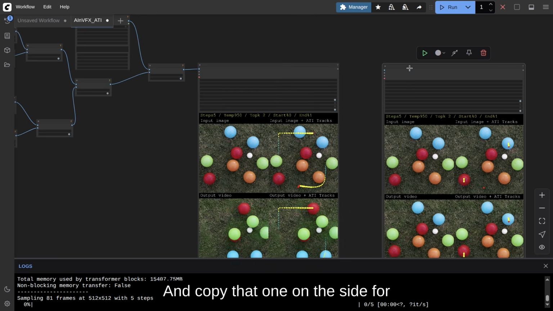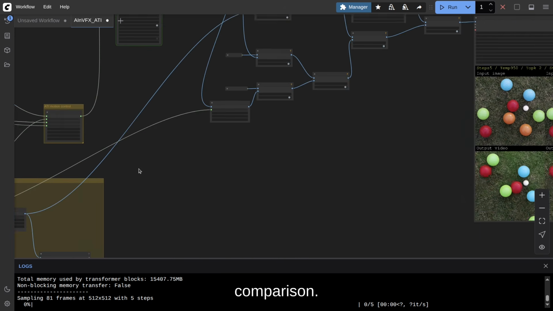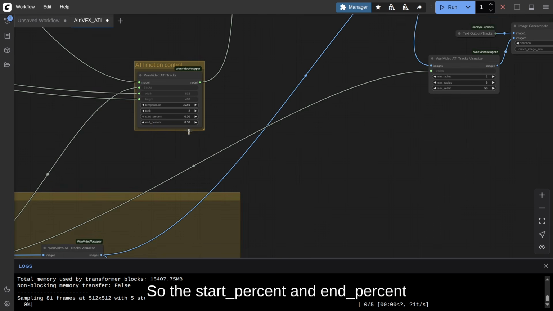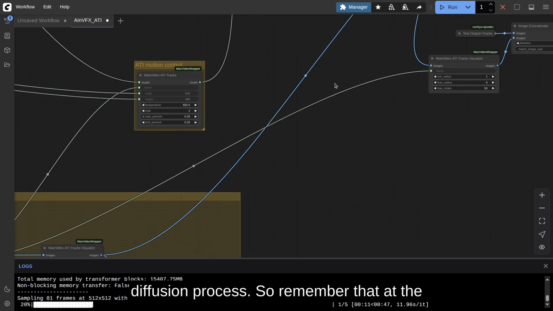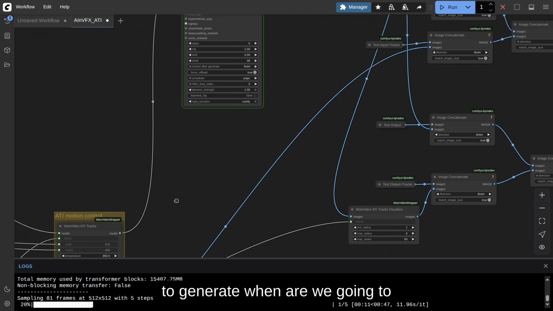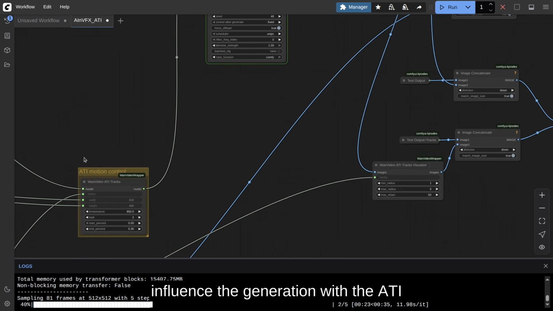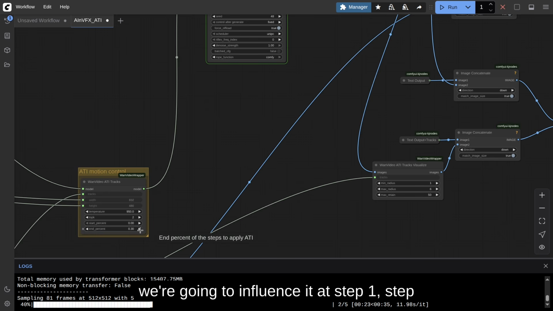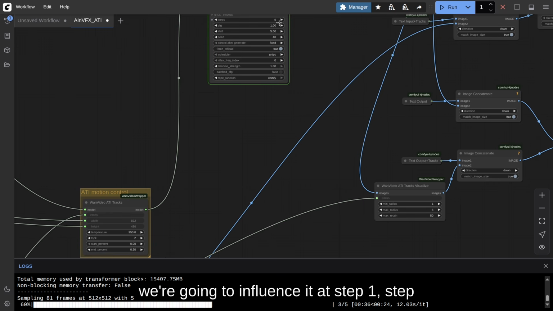And copy that one on the side for comparison. So the start percent and end percent, that affects the diffusion process. Remember that at the moment I'm working with 5 steps. So we're saying for each frame that the model is going to generate, when are we going to influence the generation with the ATI track's motion? If we're leaving the percent at 0 to 1, we're going to influence it at step 1, step 2, step 3, step 4, and step 5.